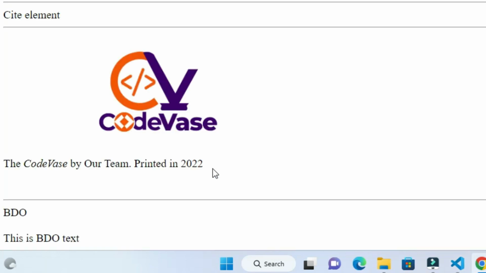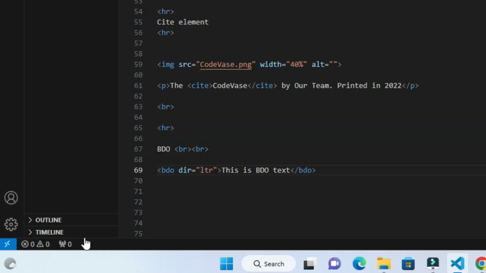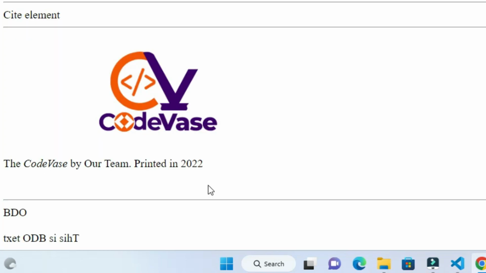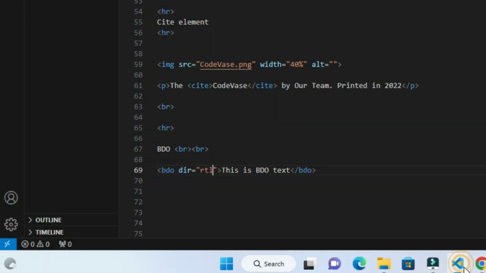This is the BDO test. You can see it's not normal. But when we did our left to right, to override that direction of the text, you can see. I know that you cannot read this now. So you can see how you make use of your BDO with the directional override. It's actually used to override the current direction of your text. Yes. So that's it for this tutorial.